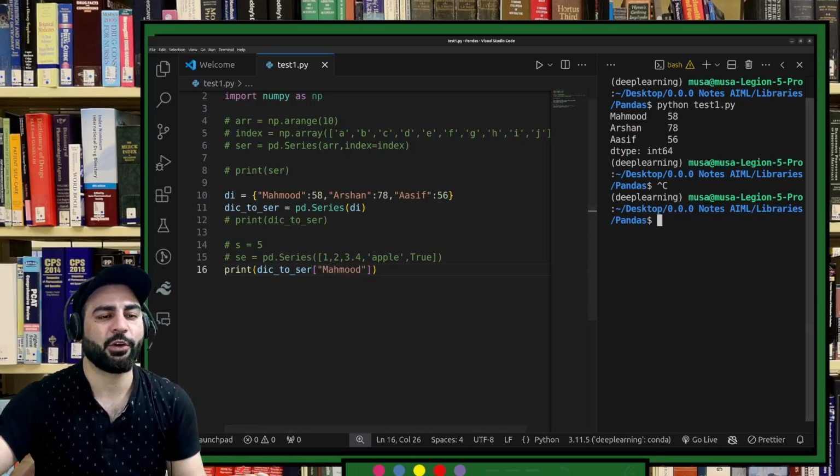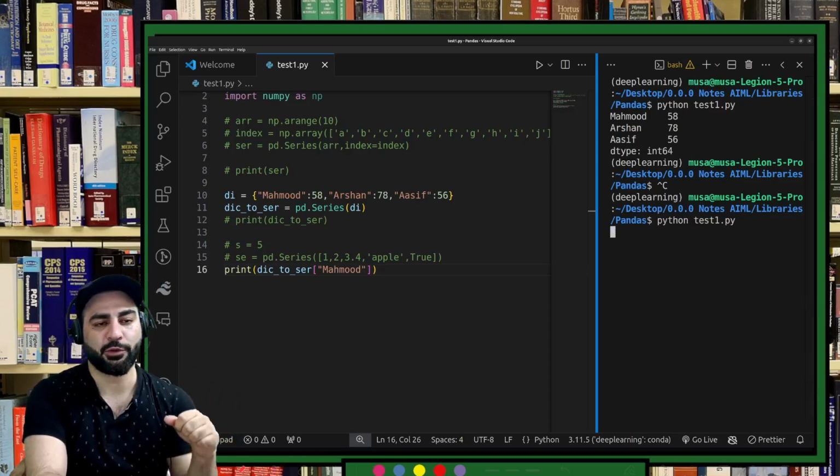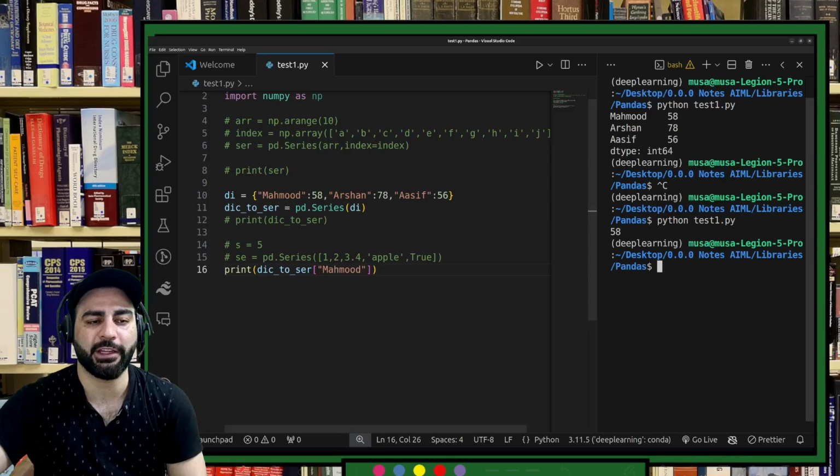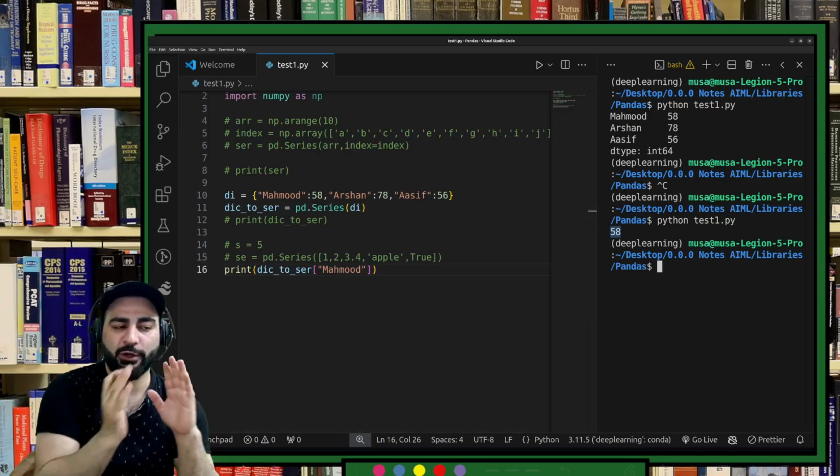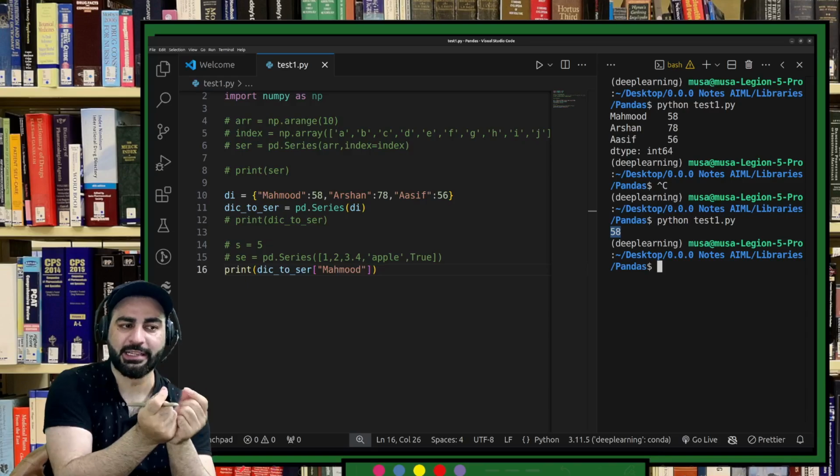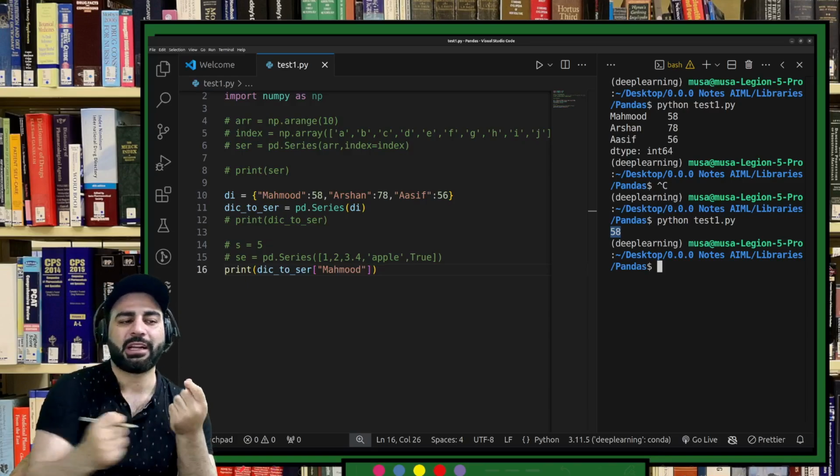I'm telling it, give me the value corresponding to Mahmood. It will give me 58. That is one of the attributes: you can use index labels. You have this index, you use these labels and get the corresponding value. And then there is one more thing.